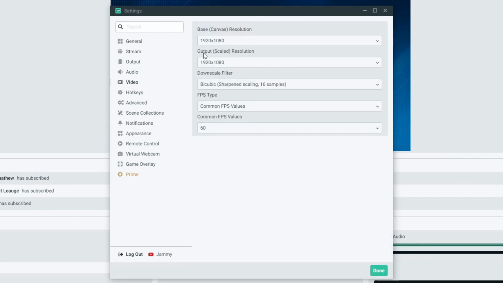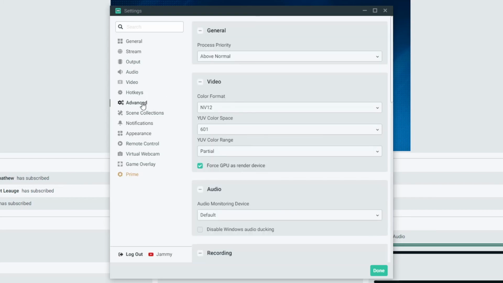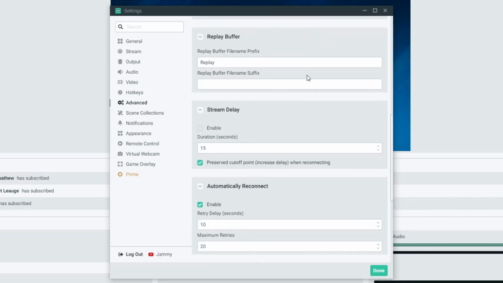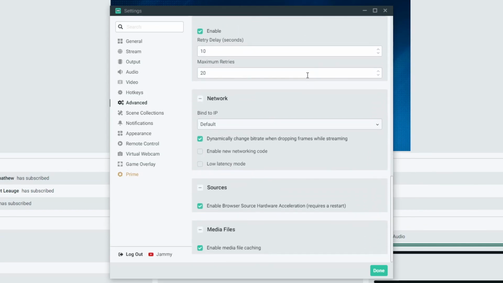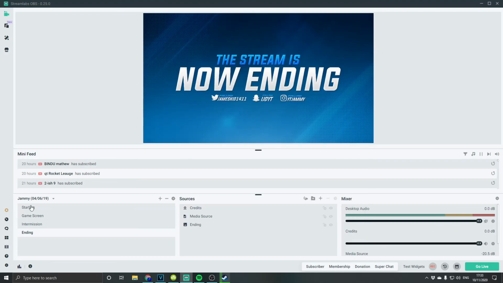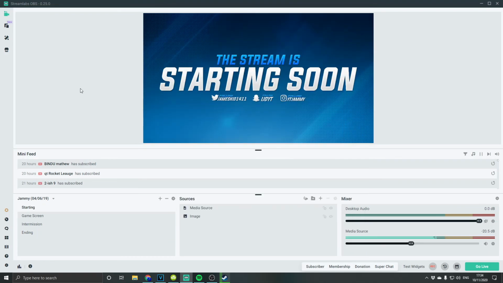Go into Video as well, and set your resolution to 1920 by 1080. Make sure this is also 1920 by 1080. I have it on Bicubic, Common FPS Values, and 60 FPS for my stream. This is how I make sure that my stream is in 1080p at all times, and that is everything there. Apart from that, these are some of my other settings I've got set up. That's basically everything you guys need to know about Streamlabs OBS and how to set it up to be the absolute perfect you need it to be.